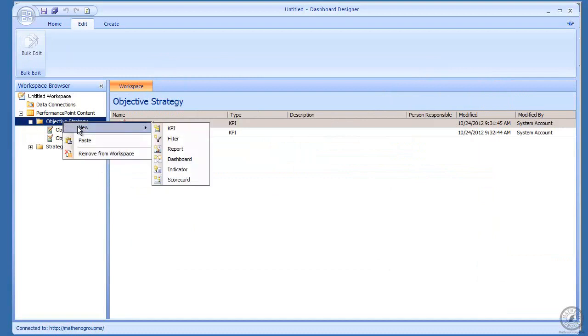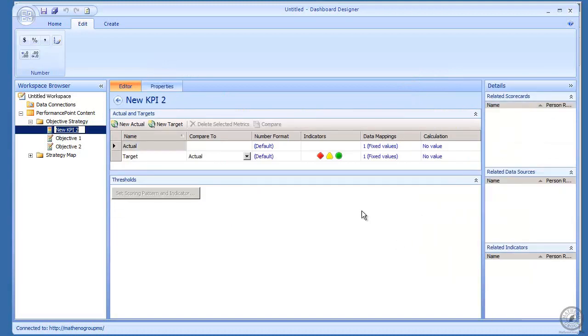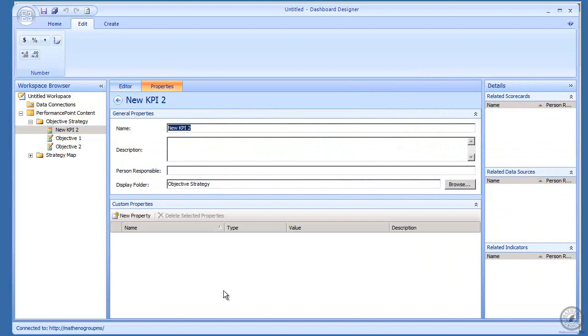We're going to right click, go New KPI, and this time we're going to create an objective KPI. And if you will, remember the objective KPIs are the roll-ups. So I'm going to say fine in here, and it has no calculation value, and that's fine. I'm just going to change the name of it to All Objectives, just so I can identify what we're doing down here.